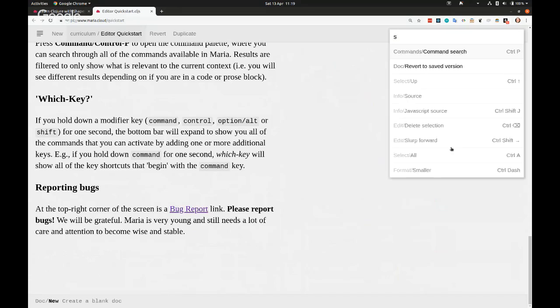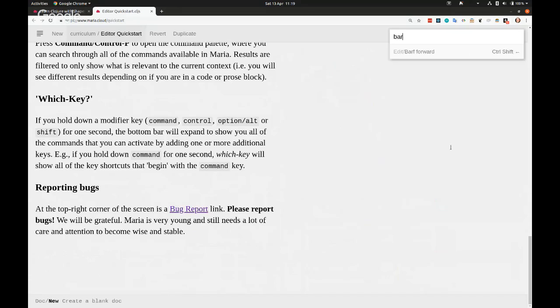Oh yeah, slurp forward and barf forward. There we go. So the command palette gives you a nice way to search through commands if you do find any bugs. And I think that just leaves, oh yeah, it just signs me out. There we go. I think I must be already signed in.